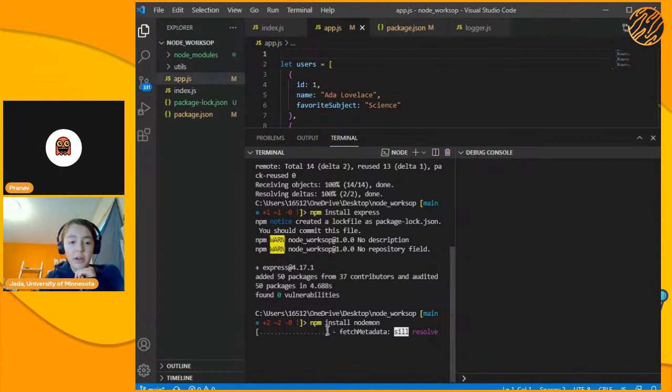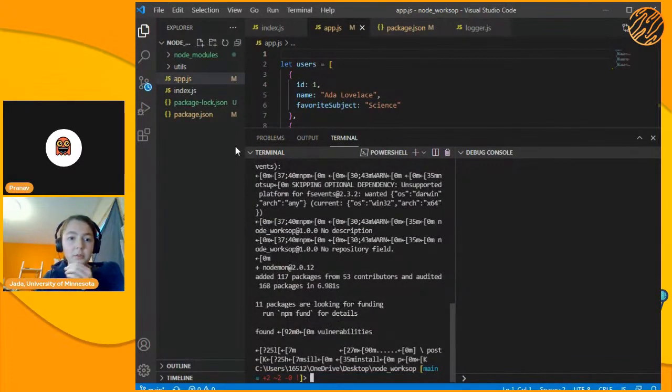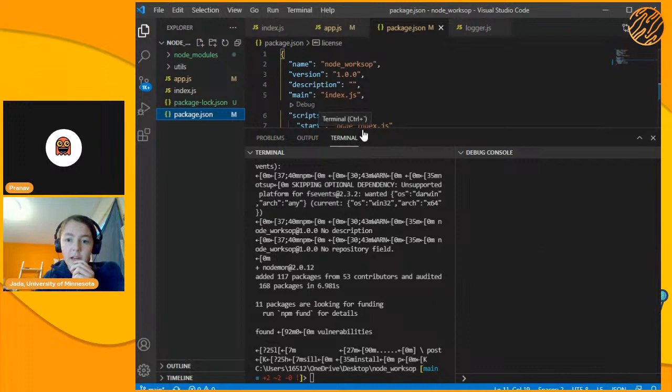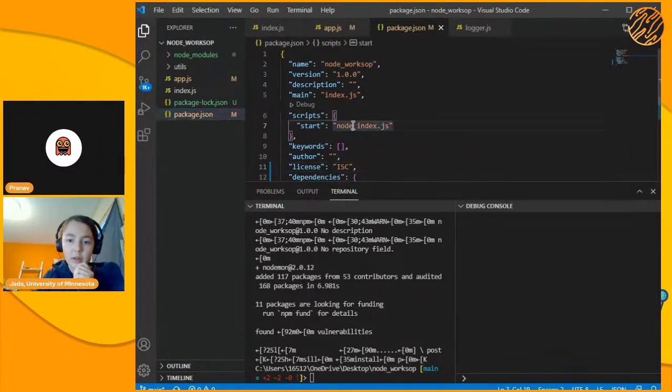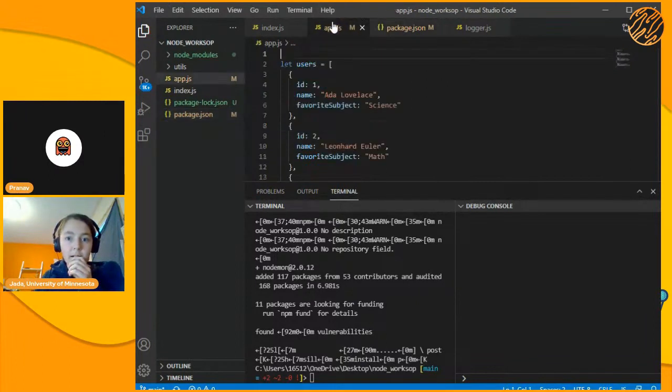And what NodeDaemon is, it's a really nice dependency where if you change package.json and change this to NodeDaemon index.js, each time you change any files, you won't have to restart the server. Because if you just have Node and not NodeDaemon, every time you change the server, you're going to have to restart it for the changes to take place. So that's a really nice dependency to have. I'll just save that. Okay, so let's get started.